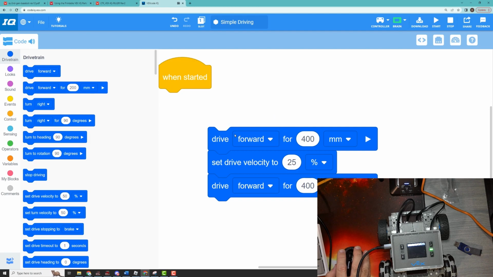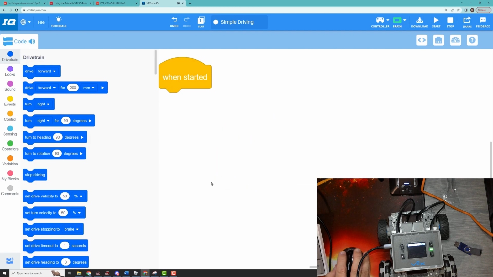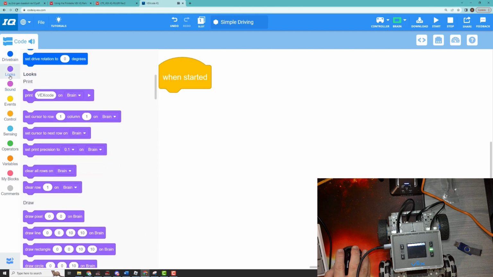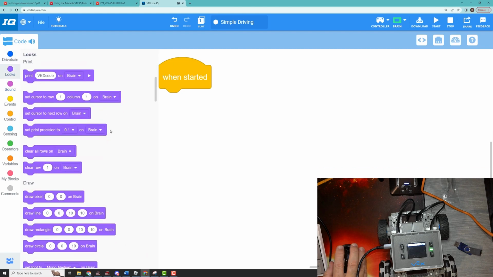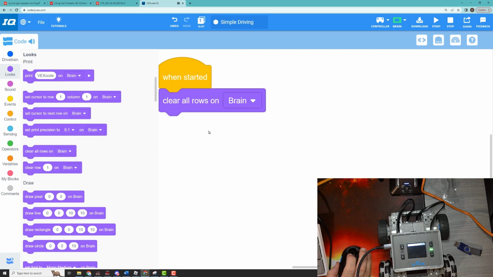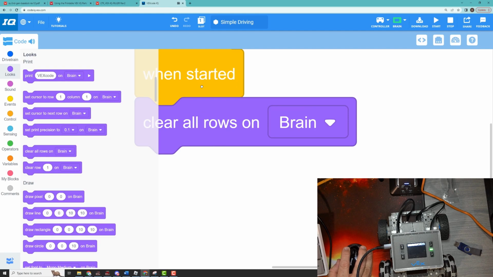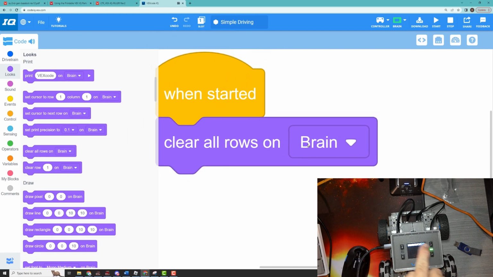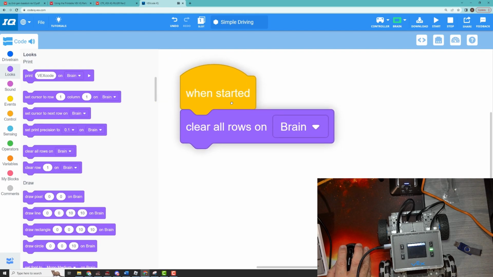All right, let's have a little bit of fun. I want to show you real quick the looks and the sound. Looks allows you to do things like draw on the screen, print text, etc. So let's do that. And one thing we should always do, and students often forget about this, is we should first clear the screen on the brain if we're going to print to it. So let's clear all rows on brain, and what that does is it's going to clear the brain screen, all except for that status line that's on there.